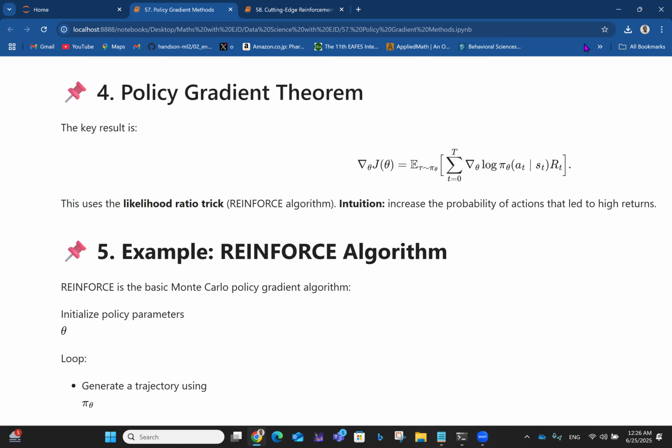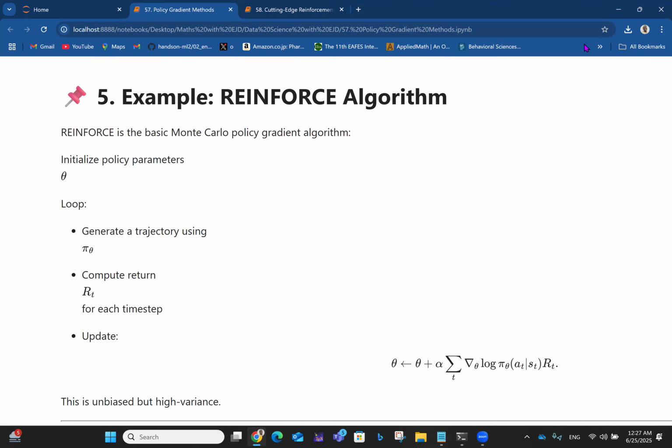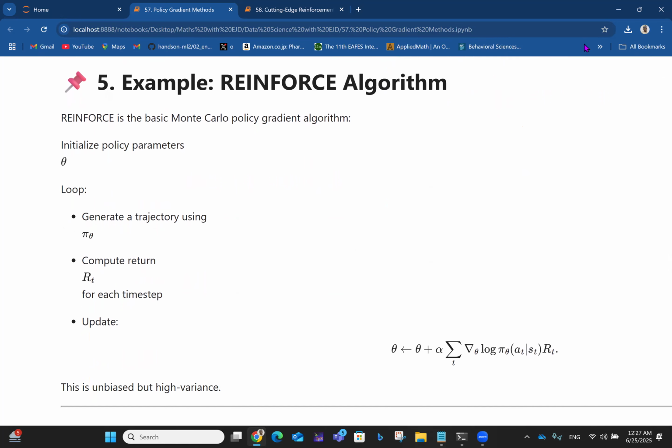We know the whole essence of reinforcement learning is that you have an agent taking certain actions by trial and error, and any action that brings a positive reward is reinforced, while any action that brings a negative reward is reduced. So in the case of this policy gradient theorem, we are out to increase the probability of actions that led to high returns. Anything that led to high returns, we want to keep doing. An example is the REINFORCE algorithm, which is about the likelihood ratio trick I just talked about.